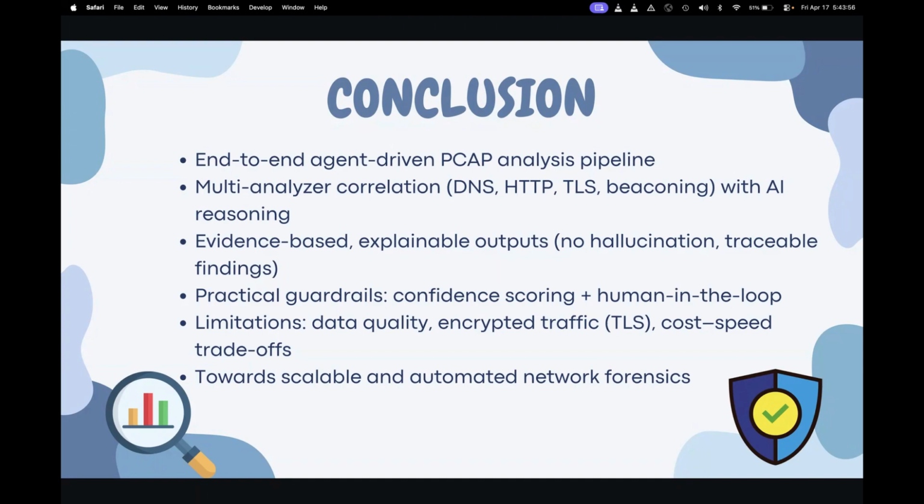The key strength of our approach is that it's fully evidence-based and explainable. Every finding is grounded in actual network events, and we explicitly prevent hallucinated outputs. We also design the system with proper guardrails, including confidence scoring and human review for critical decisions. So the AI acts as decision support rather than a replacement.